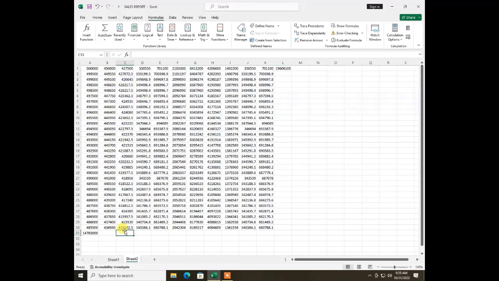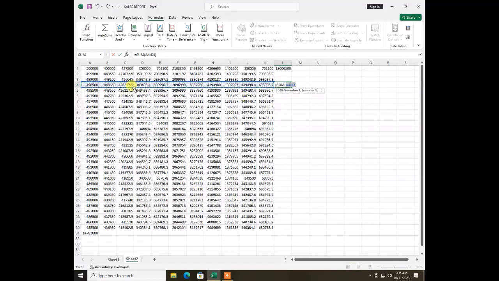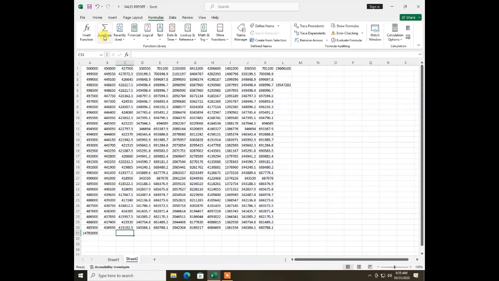The second method is the AutoSum button. Here we also have sum. Place your cursor at the end of any column or row and click AutoSum. It will select the row or column automatically. Then press enter. It will add the column or row. AutoSum, sum, enter.